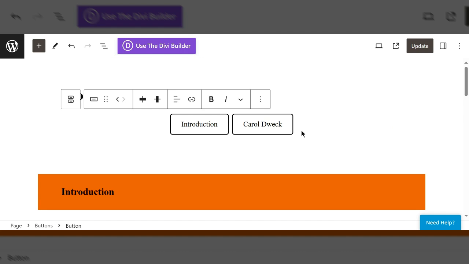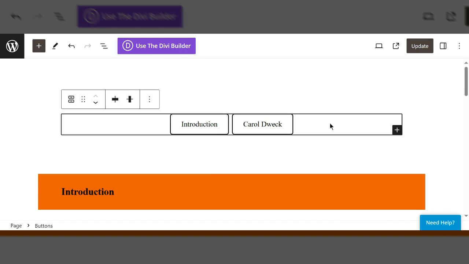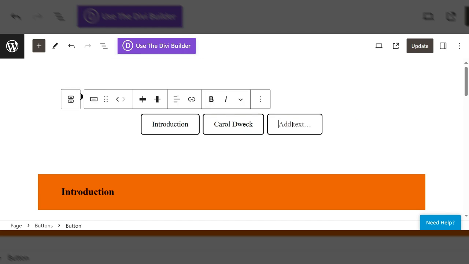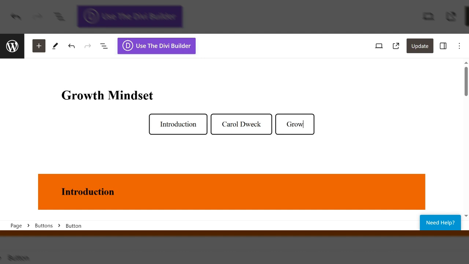And click outside that to find the bounding box and the add button feature. Click on that. I now have another option of a button to populate with a title. This is called the growth mindset assignment.